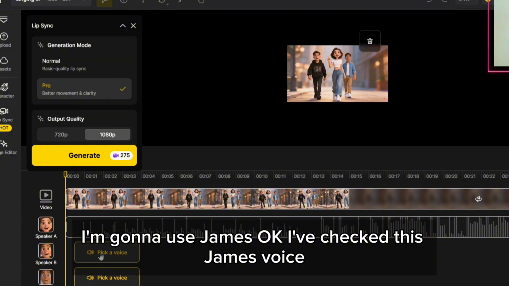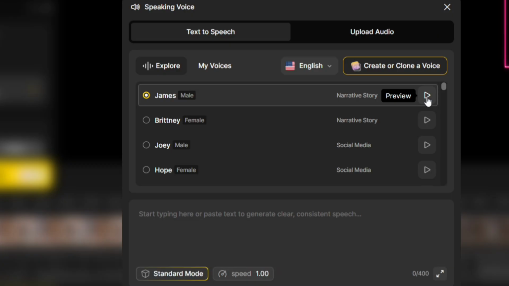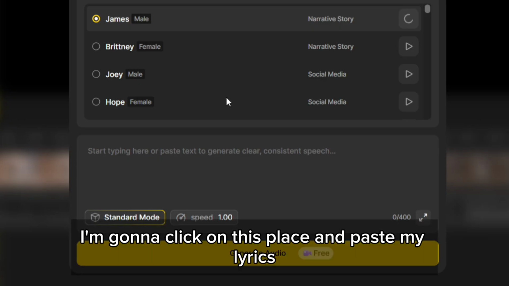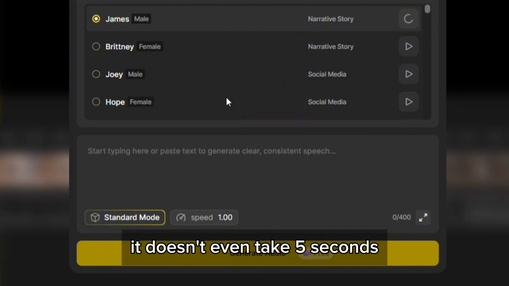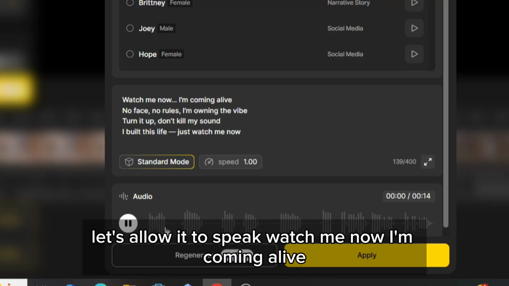I'm gonna use James. Okay, I've checked this James voice. It is so nice. I'm gonna click on this place and paste my lyrics. All right, click on generate audio. It doesn't even take 5 seconds. It will just generate. Our audio is ready. Let's allow it to speak.